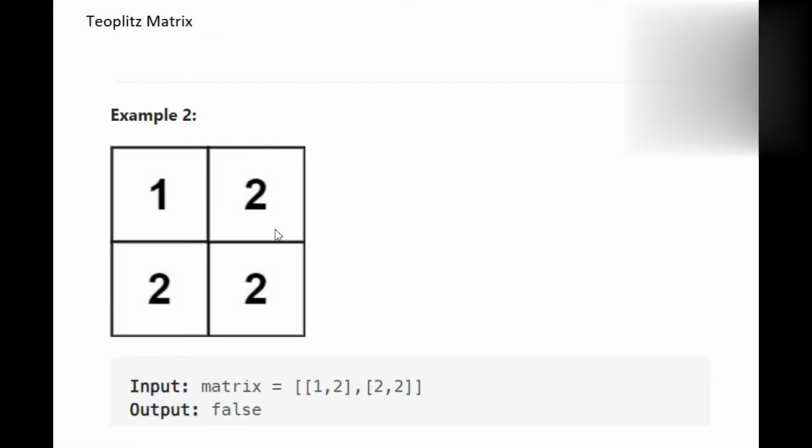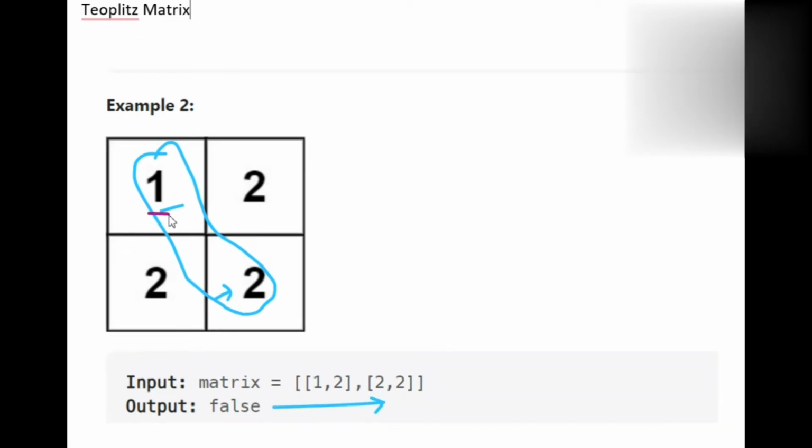Now see another example. This is a matrix in which we have to see the diagonal elements. So in this matrix there is only one such diagonal. We are looking at the left diagonals here, and the elements of these diagonals are different, so this is not a Toeplitz matrix, so the output will be false. This matrix will be a Toeplitz matrix only when the elements at this position and this position are the same. If here there is 1 in place of 2, then this matrix can also be called a Toeplitz matrix.